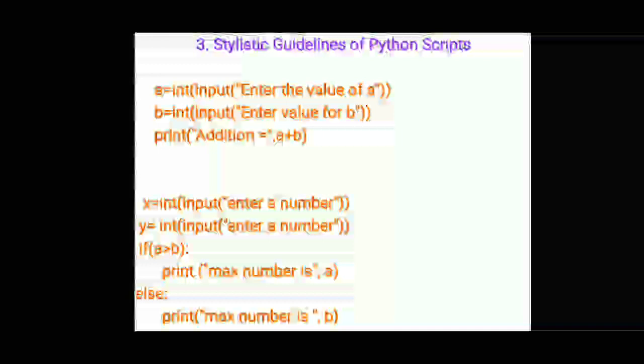So b is equal to int input, enter value for b, and once we have taken two values, now we want to display: print addition is equal to a plus b. It is a very simple program. We have written it in 3 lines.